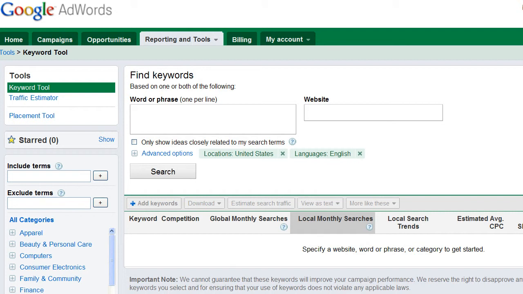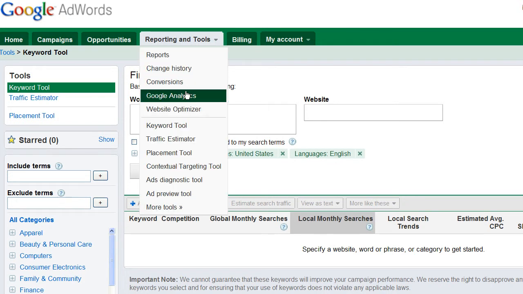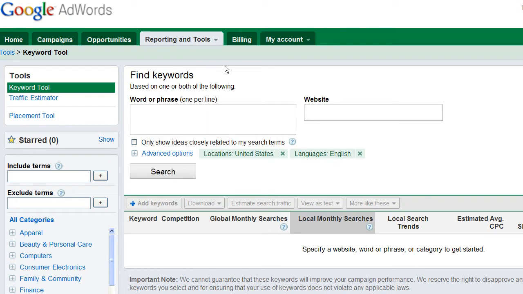All right, here we are in the Google AdWords keyword tool. And if you don't know how to find this, if you see a bunch of tabs up here and you're not sure how to find the tool, it's the one under Reporting and Tools. When you click on that, just go down to where it says Keyword Tool, and it'll bring you to this page. What you're going to do here is type in one or more of the phrases that you came up with in the first step.